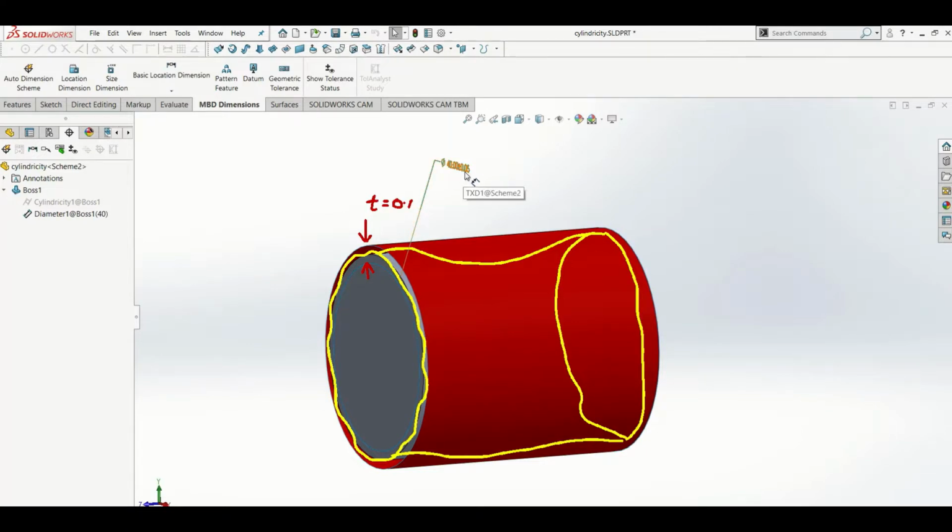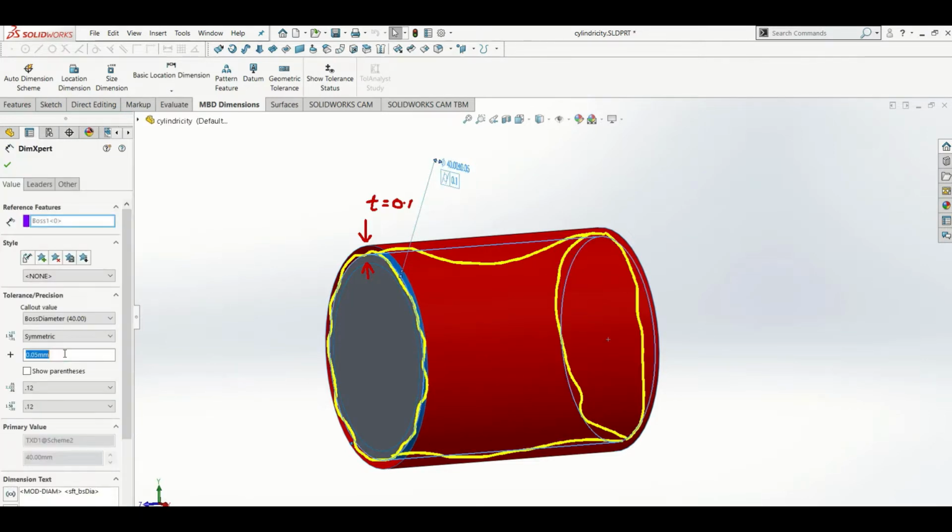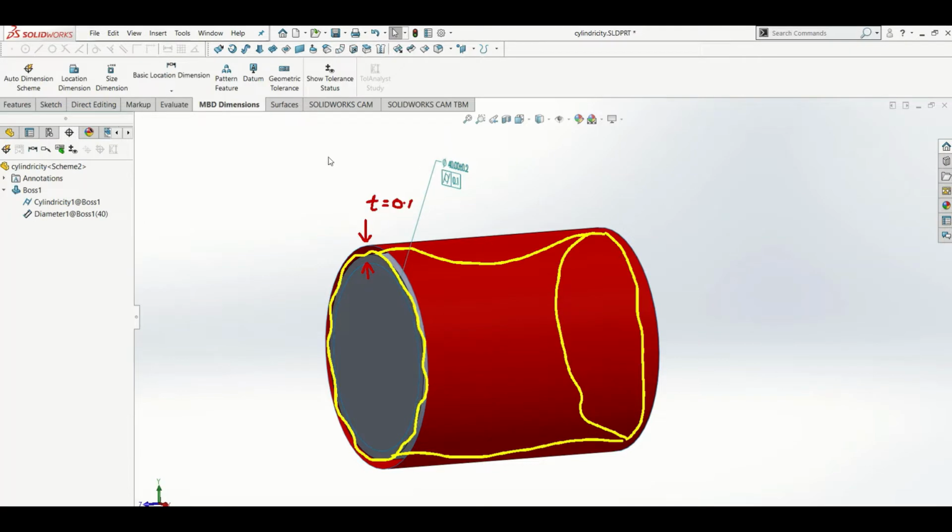That's why we have another method, which is using GD&T. So here we apply the cylindricity with a tolerance value of 0.1. With GD&T, now we can revise the size tolerance to 0.2. So with this, we can save our manufacturing costs.